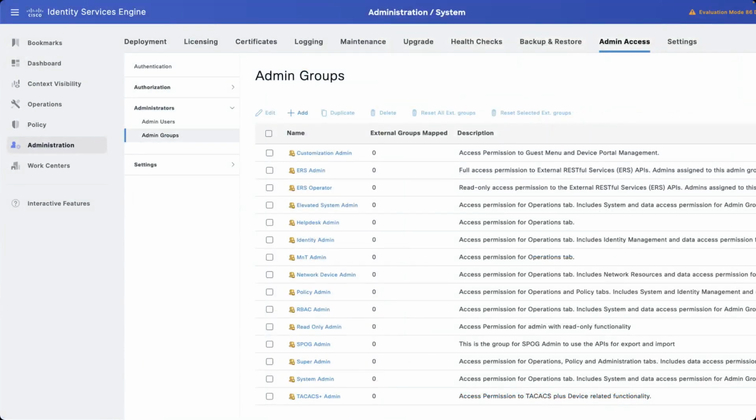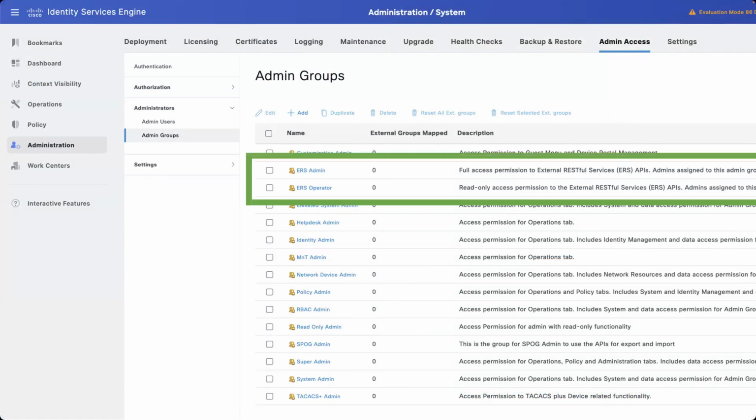Keeping that in mind, one of the first things that we want to do is create some API admins. Here are a couple of administrator groups that are built into ISE, the ERS admin and the ERS operator. The difference between the two is that anyone who is part of the ERS admin group has read-write permissions to anything within the ISE APIs, whereas the ERS operator is read-only. They can do GET requests, and we'll talk about the different types of requests later, but they can read the information from ISE, but they can't affect any change.